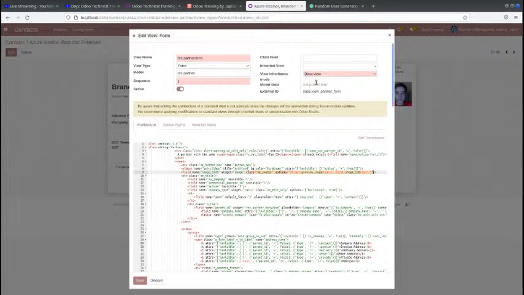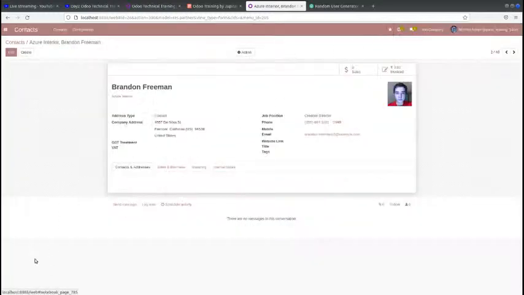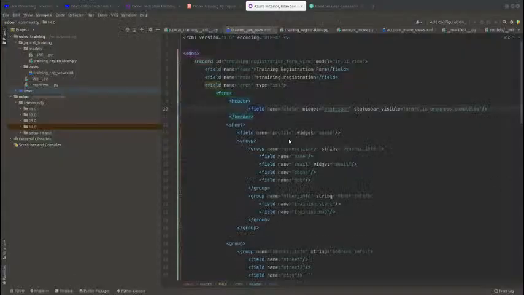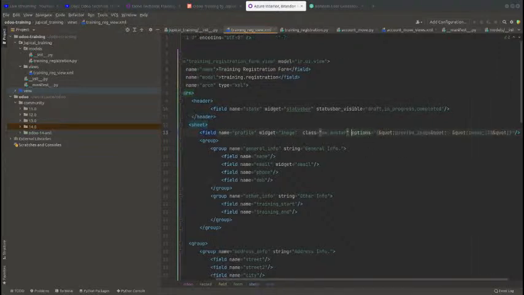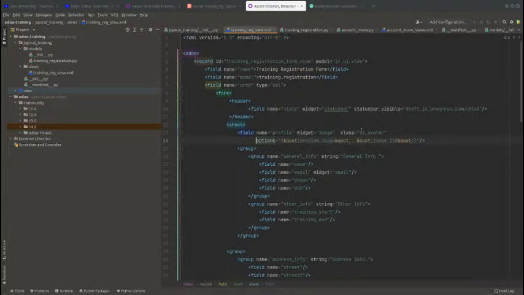Okay. Let's go back to our editor. Where is the profile photo? Here is our profile photo. So two more things we have taken here, that is class OE avatar and the option preview image equal to 128. Let's see how it looks like. I will restart and update the module.